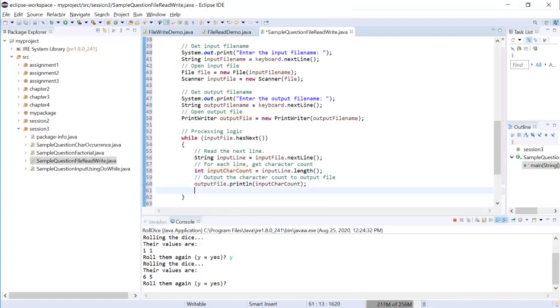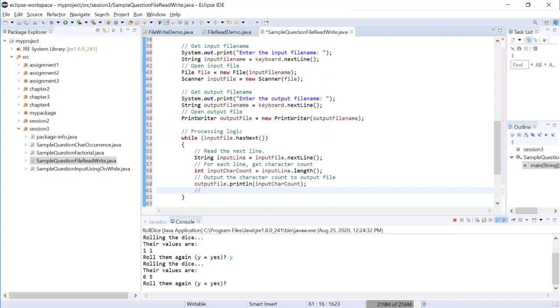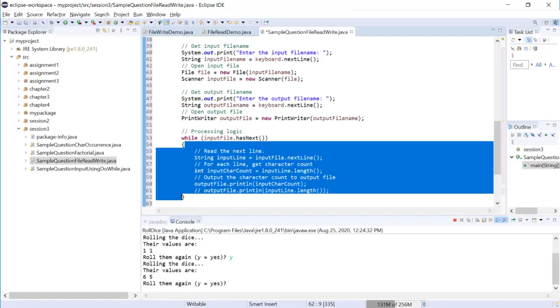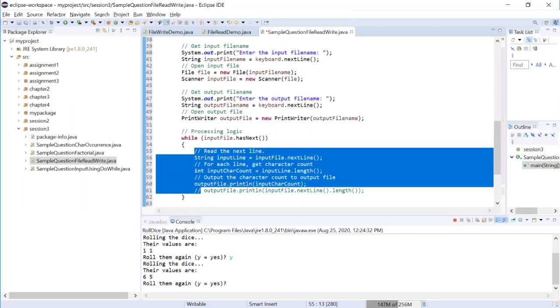now all these is one block. And in fact, if you want, you can also write it like this. You want to write the input character count, but instead of defining the variable, you can also put this line directly. And what is the input line? It's input file dot next line dot length. You can chain them together to form one single line that can replace all above.